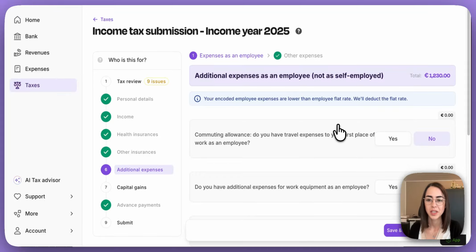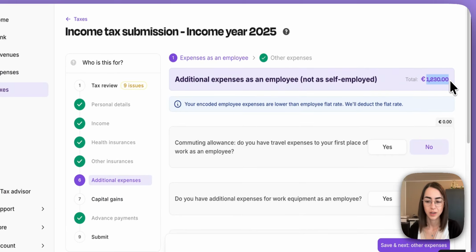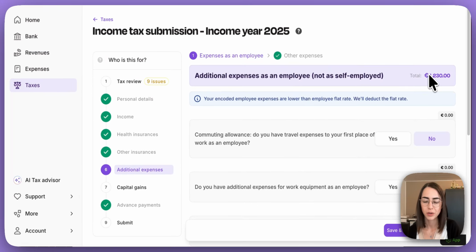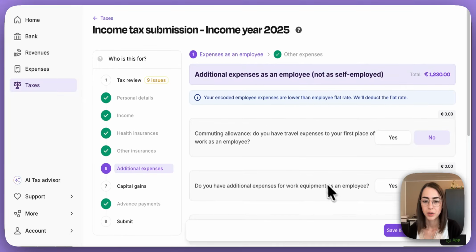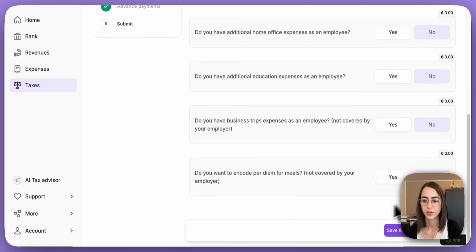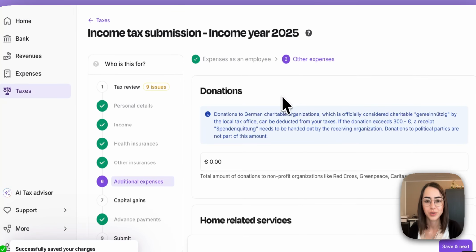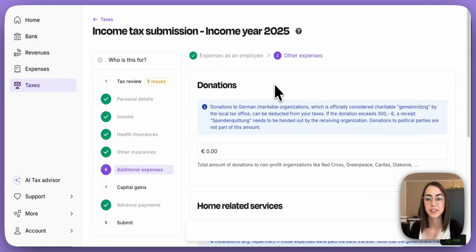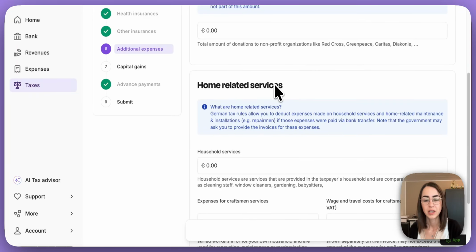The sixth step is now to add other expenses. If you've been employed during that year, you can enter costs as an employee. If you don't exceed the allowance of 1,230 euros, this amount will be taken and deducted from your income. If you exceed this amount, then the amount that is higher than that is going to be applied in your income tax return. Then there's also the option to name donations you made during that year. It's also fully deductible, as well as home-related services.